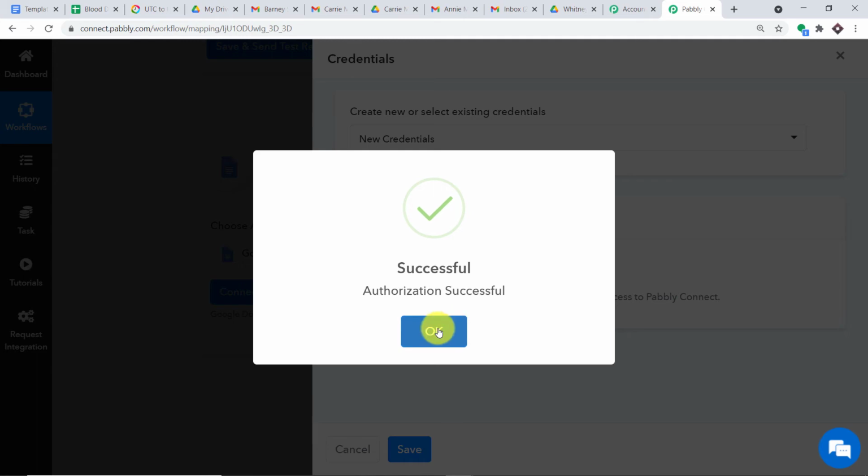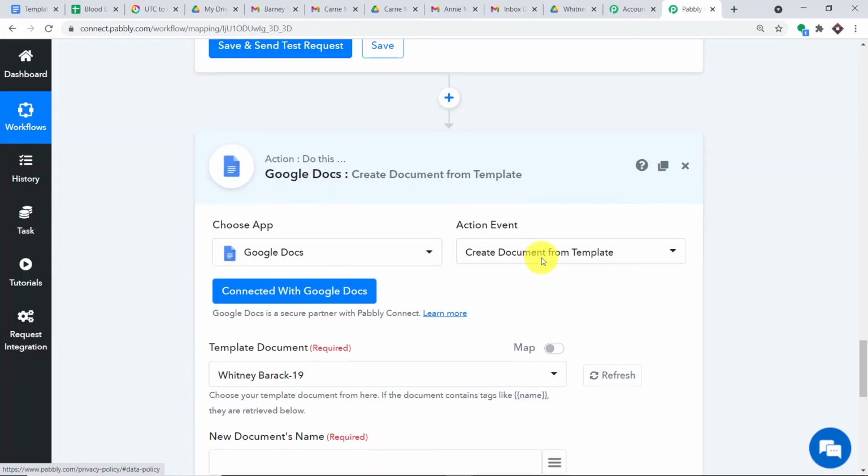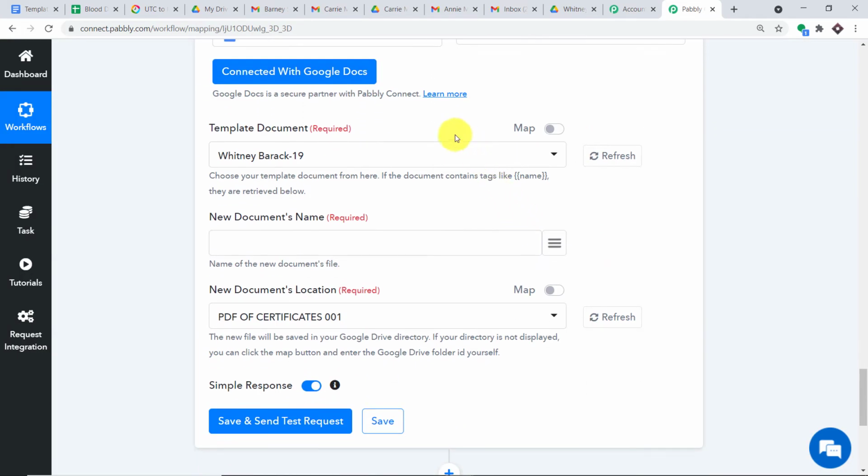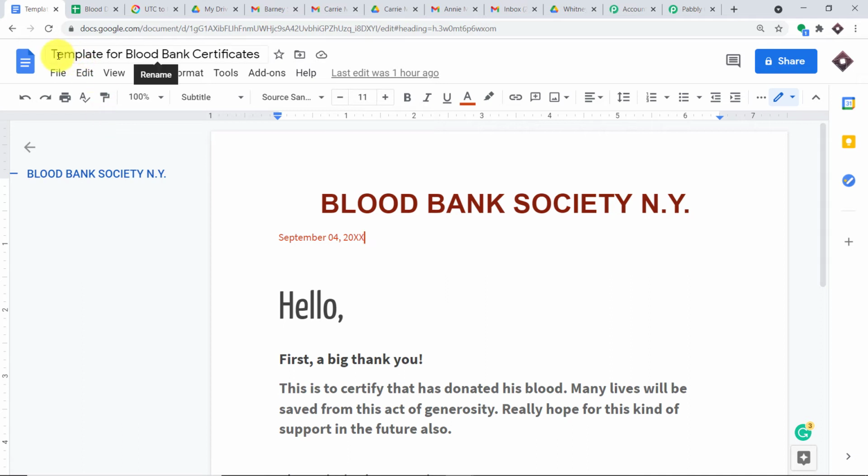Okay, so it is showing the authorization is successful. Just press OK. As you can see, the template document is showing Whitney Barrack 19. I do have a lot of template documents, but I only want to create a certificate from this template, that is the template for the blood bank certificate.